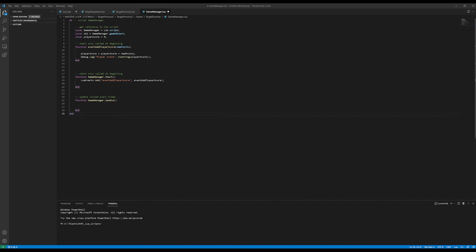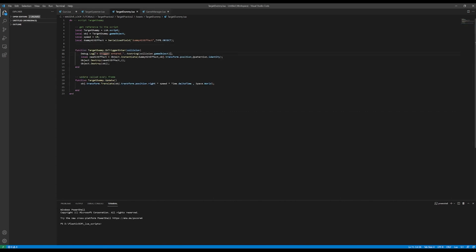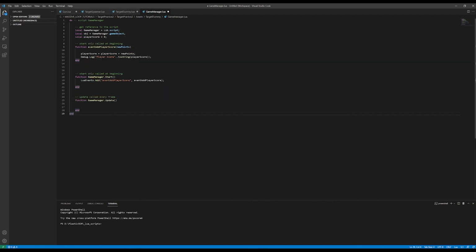I want to increment the player's score whenever the target dummy is destroyed. So in order to do that, I'm going to go back to my target dummy.lua, and I'm going to add this call to this event. Event add player score, and I'm going to give it a score of 10. So every time we destroy a target dummy, our score should increment by 10, send this event to the game manager, who will print out the new score.